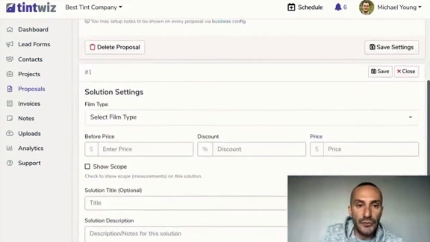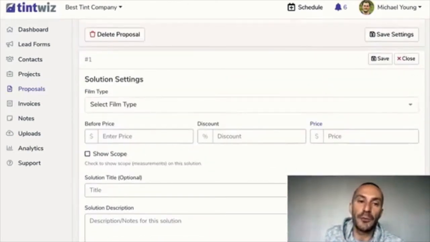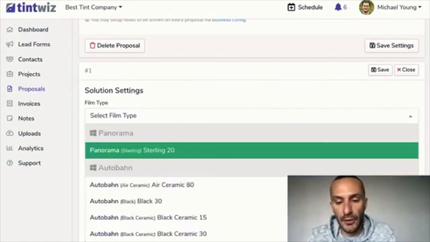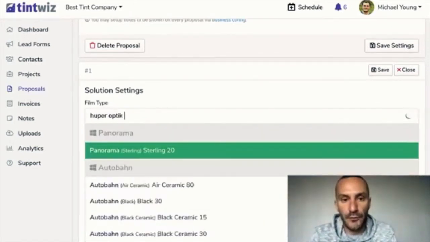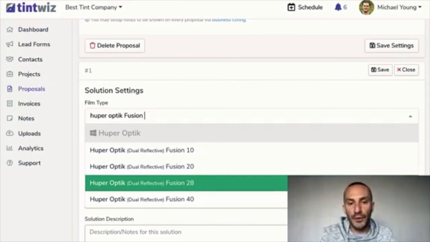And then as you go down, you can see Solution 1. This is going to be the first film option that we're going to give them. So in this example, we're going to give them 3 film options so they could choose from. So the first option, let's give them Hooper Optic Fusion. And we'll go with Fusion 28 since it is a home. They don't want it to be too dark.